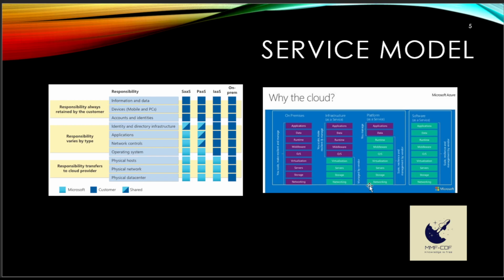This physical stuff, everything will be taken care of by the cloud provider, and other stuff will be taken care of by you. Here you can see for platform in the OSI model, up to runtime will be taken care of by the cloud provider, and only app and data will be taken care of by you. And when it comes to software, everything will be taken care of by my cloud provider, in this case Microsoft. So you can see this image, right?